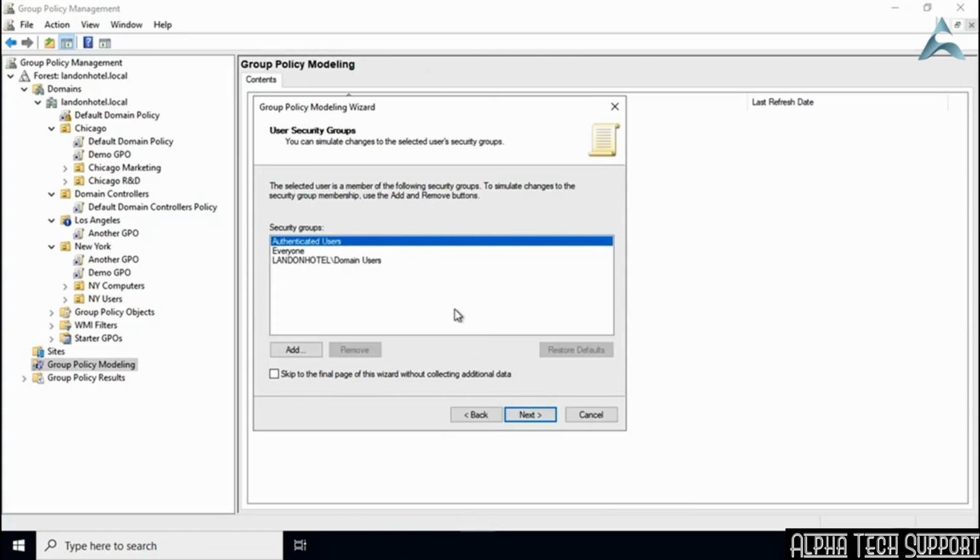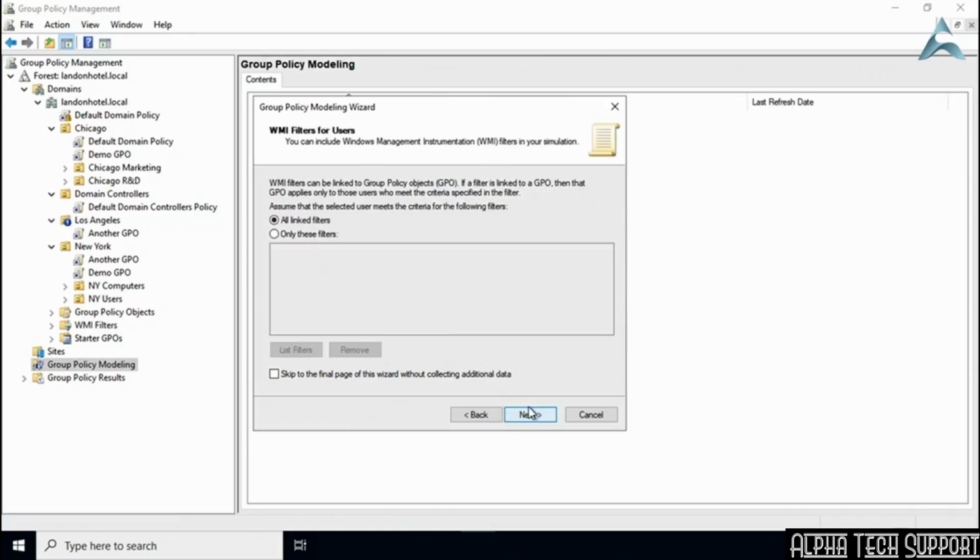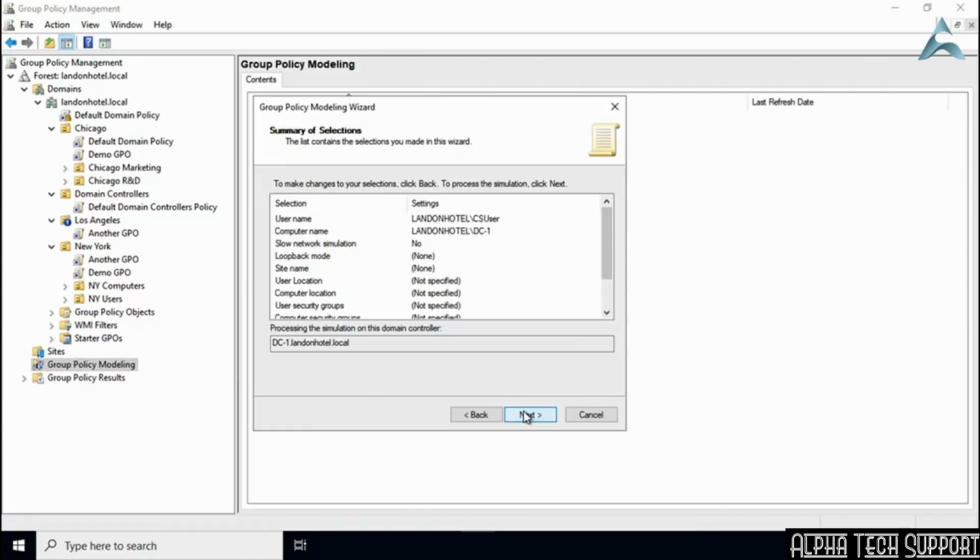These are the groups that this user happens to be a member of. Well, what if I want to go ahead and add or remove any groups to say, okay, let's pretend like we actually added or removed this user from those groups. Then what would happen? Same thing with the computer groups. Same thing if we implemented a WMI filter for users or computers. And now we get to the end where we have a summary of everything we're doing. Again, notice almost everything is set to none or not specified because I just skipped all the potential options. Just wanted to show you they were there.